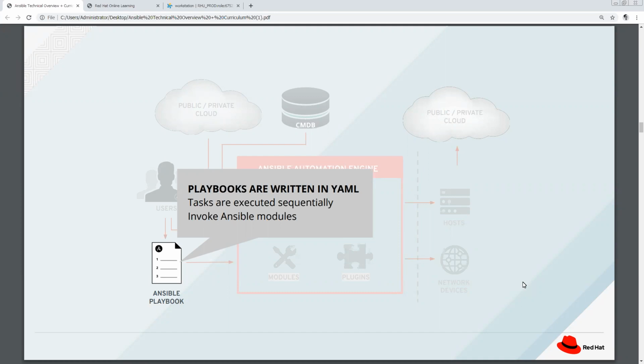You can run them serially, so it'll execute the entire playbook in full on one host before moving to the other, or you can have it run in parallel, so it's going to do each task on each host before moving to the next task.